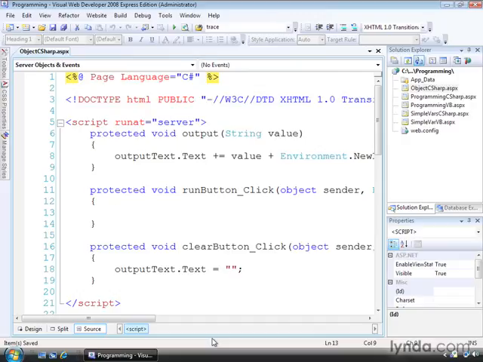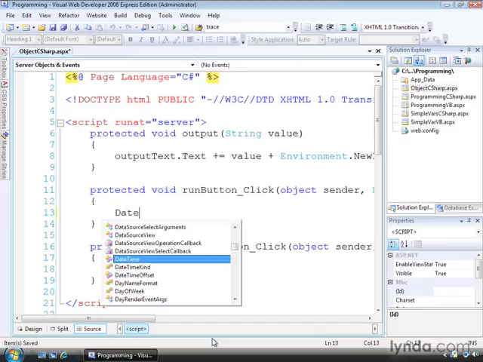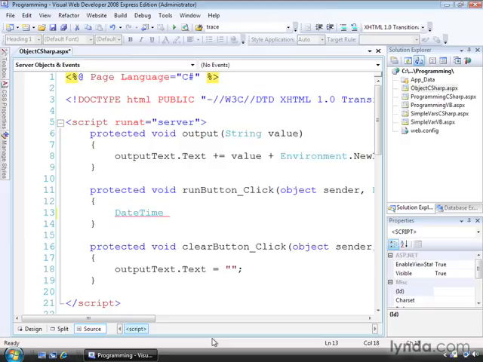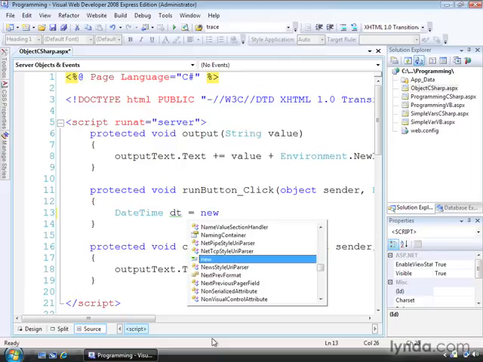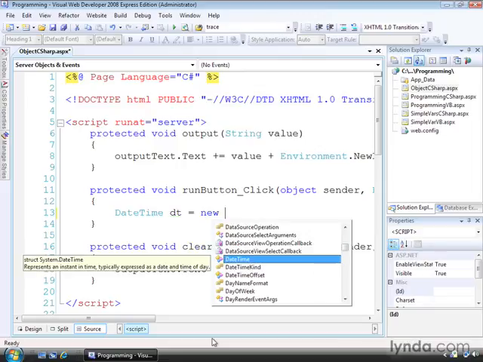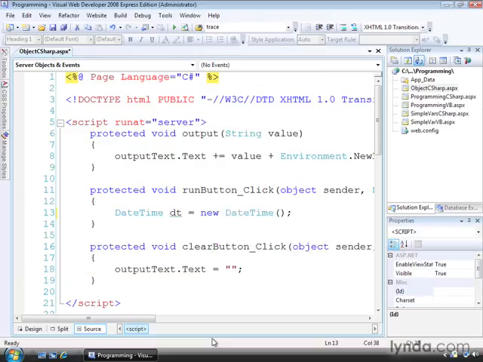Then I'll place the cursor inside the Run button click function, and I'll first create an instance of the DateTime class using the following syntax. I'll start with DateTime, and then I'll assign the variable name as dt for datetime. When you instantiate, or create an instance of, a class, you use the new keyword. This new keyword is used in both Visual Basic and in C#. And then you call a function that has the same name as the class itself. This is known as the constructor method of the class. I'll use DateTime, and I'll follow it with an opening and closing parenthesis.